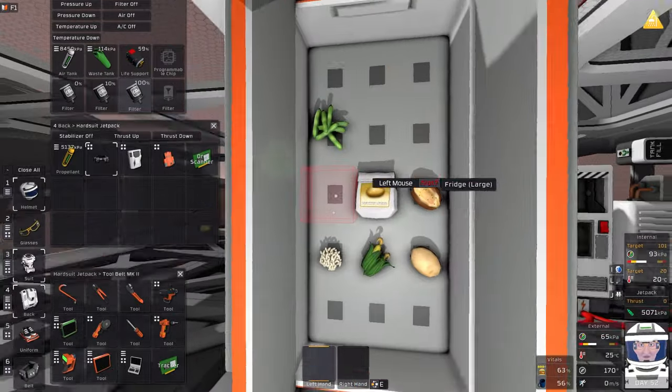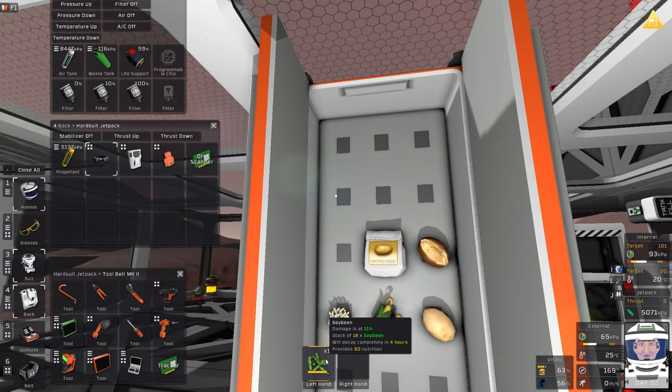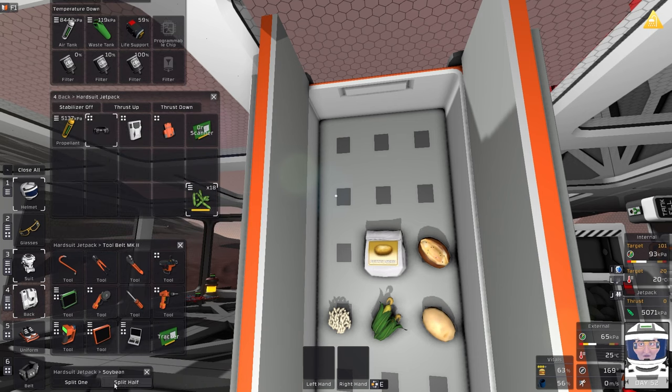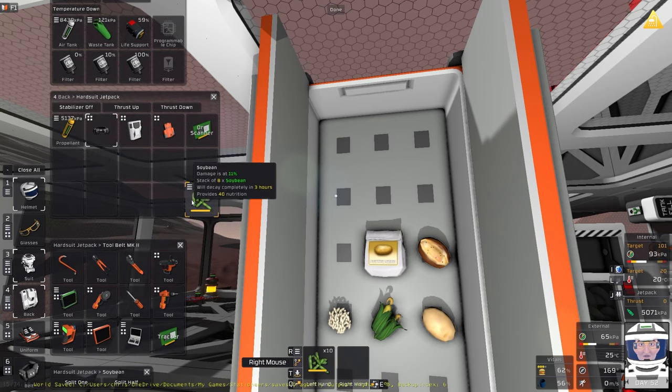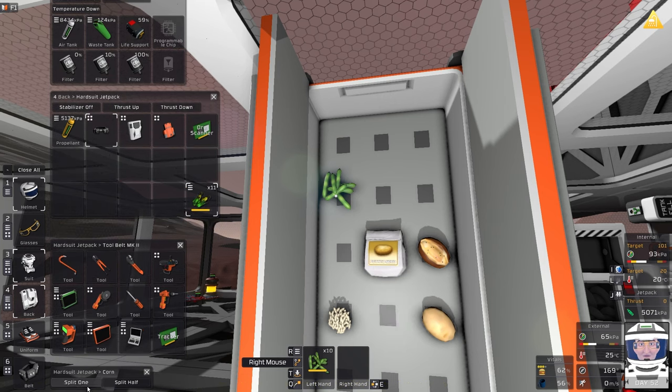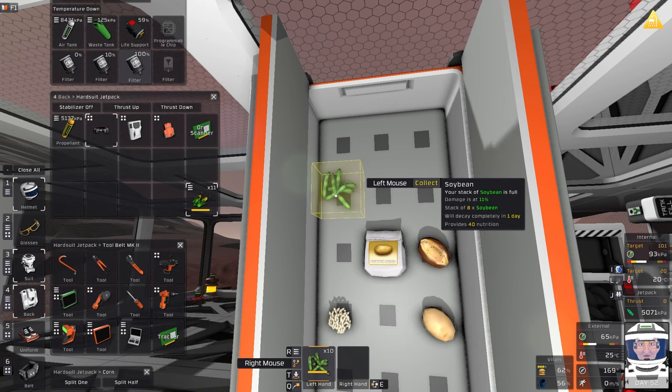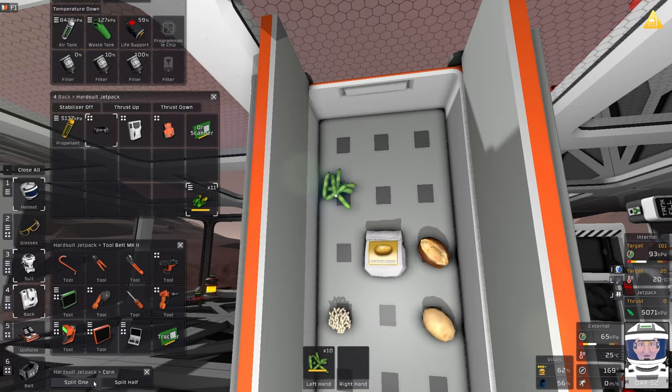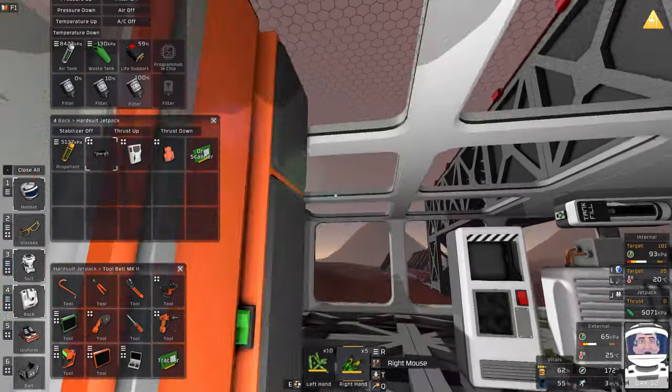Now the reagent machine is used to create soy oil. So we've got some soybeans here. Let's just break out half, let's just say 10 of them. Put 8 back in here. And we will take the corn. I need 5 corn. 1, 2, 3, 4, 5. And the rest can go back.